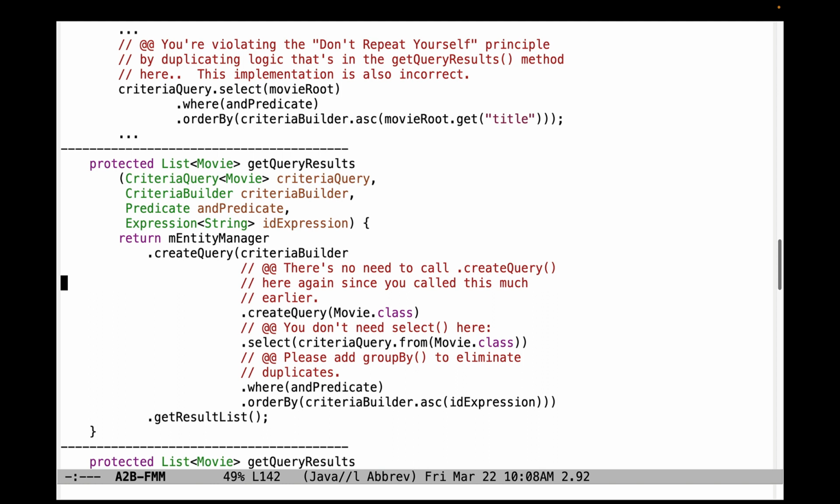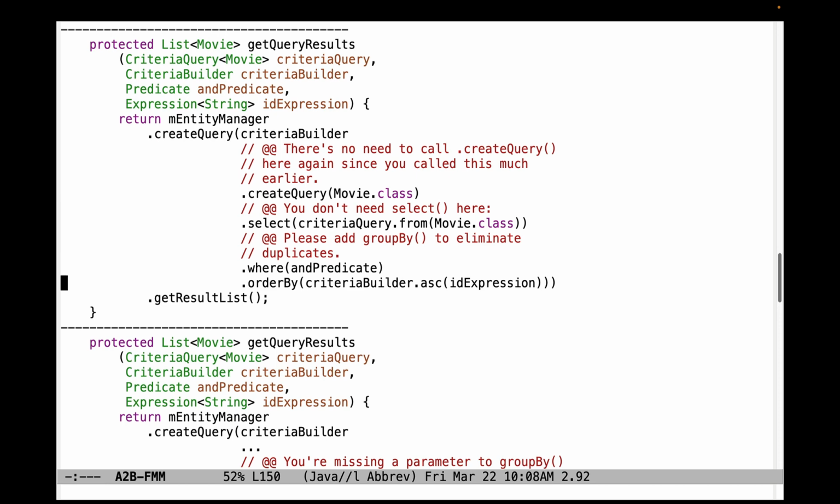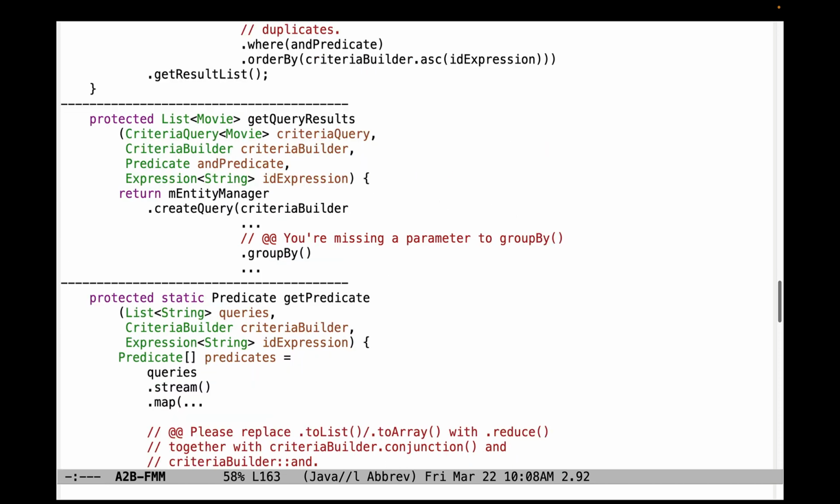There's no need to call create query here since that was done earlier before get query results was called. There's no need to call select here or criteria query from. Please use group by to eliminate duplicates, and you need to make sure you pass in the ID expression there so it can just focus in on that one column when it's doing this. We'll see this arises in several other places below.